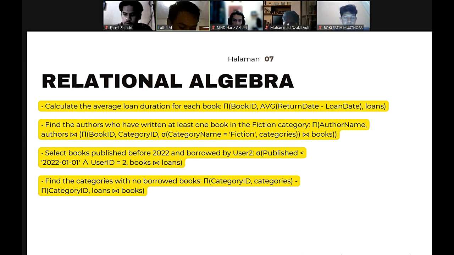And the nine is select books published before 2002 and borrowed by user, from the combined loans and book relation where the published is before 2002 and the user ID is given. And the 10 is calculate the appearance within the category, the number of categories attribute relation, including the categories that apply. The next.